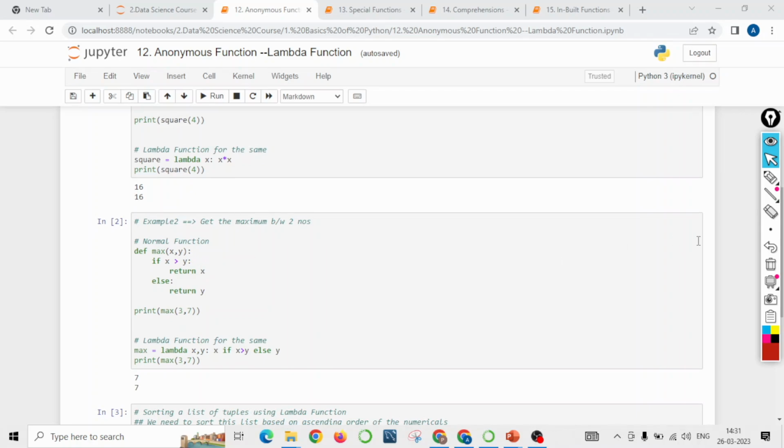So let's say I'm asked to get the maximum of two numbers that has been entered. In the case of a normal function, what would I do? Def, I've taken the name as max. max(x, y): if x is greater than y, return x, else return y. That is, if x is not greater than y, then please return y.